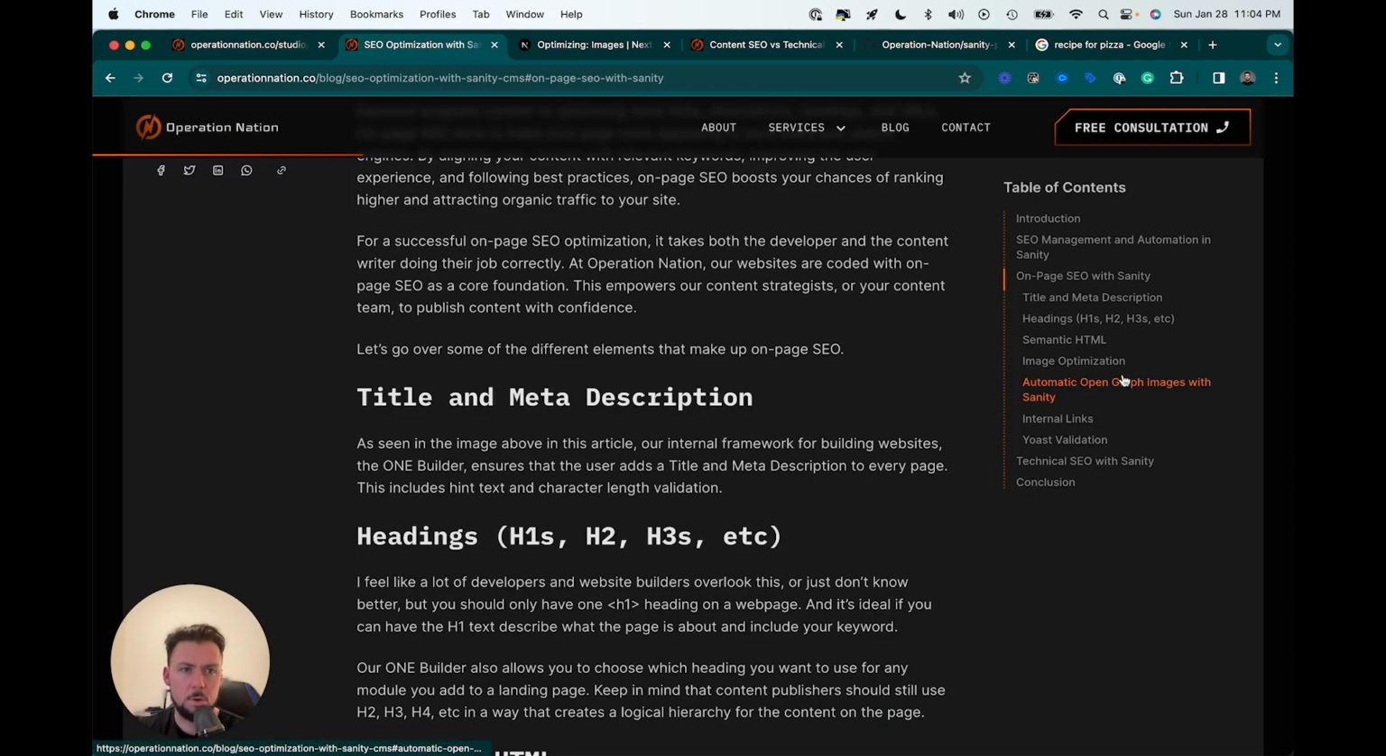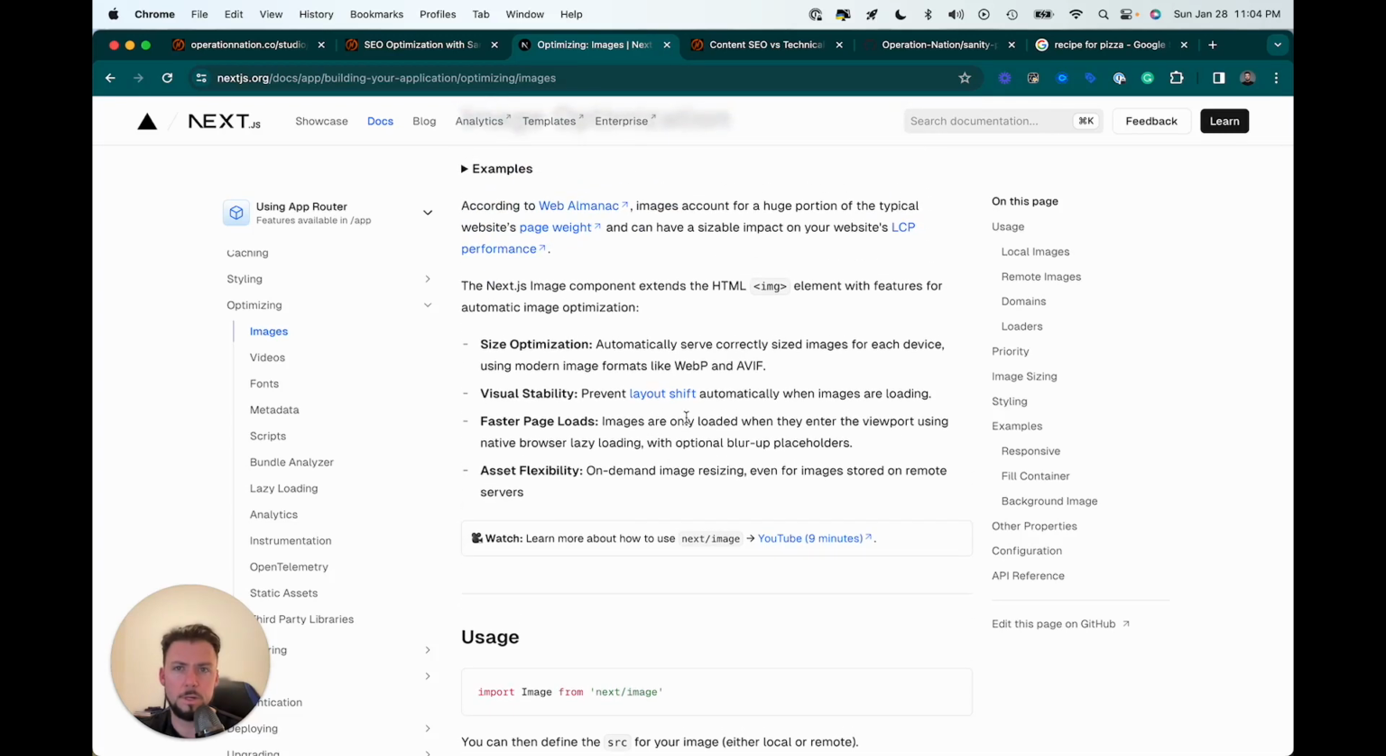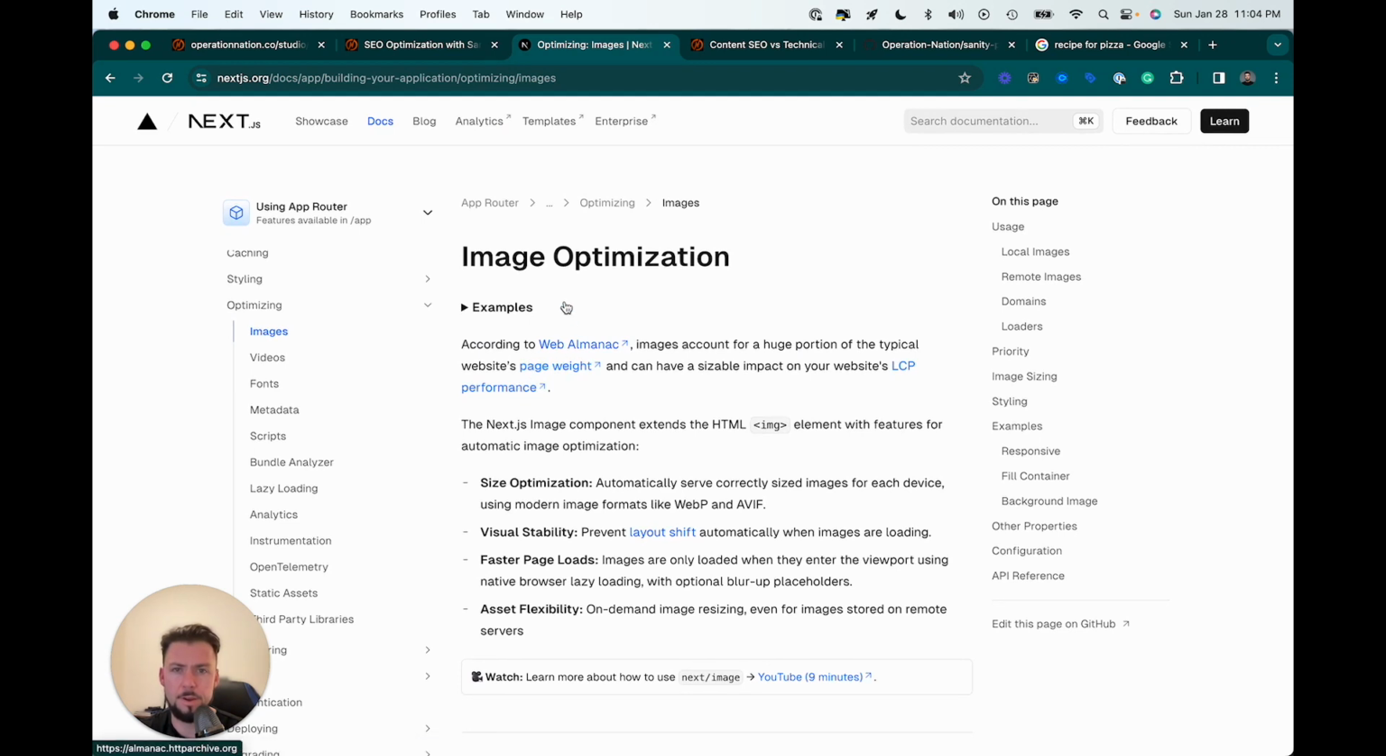We already talked about Open Graph images. Let's talk about image optimization a little bit. This is one thing that gets overlooked a lot or doesn't get paid special enough attention to, because there are a lot of websites out there that have bloated images that are much larger than they need to be. And with Next.js, this is a React framework for production enterprise level websites. It's one of the most popular React frameworks out there. And they have a very useful image optimization component.